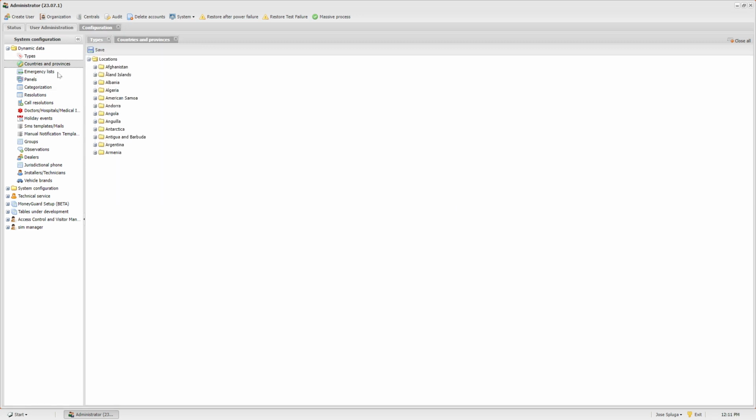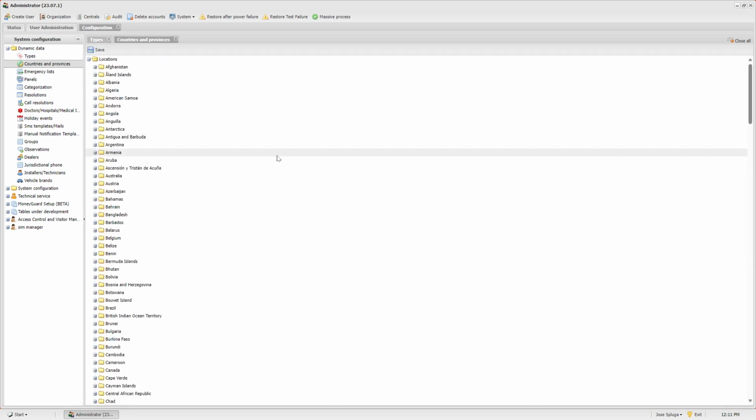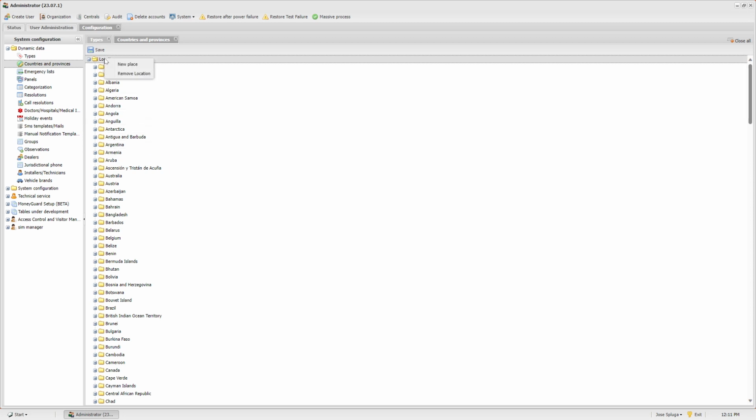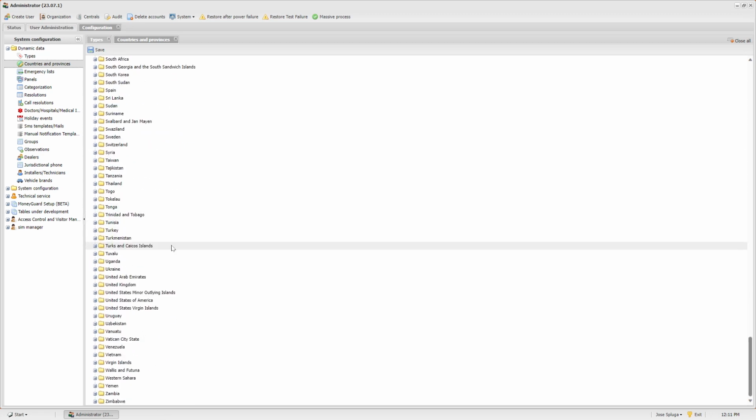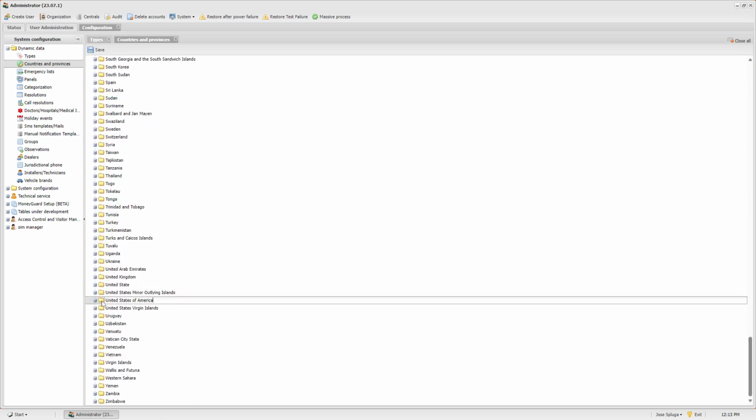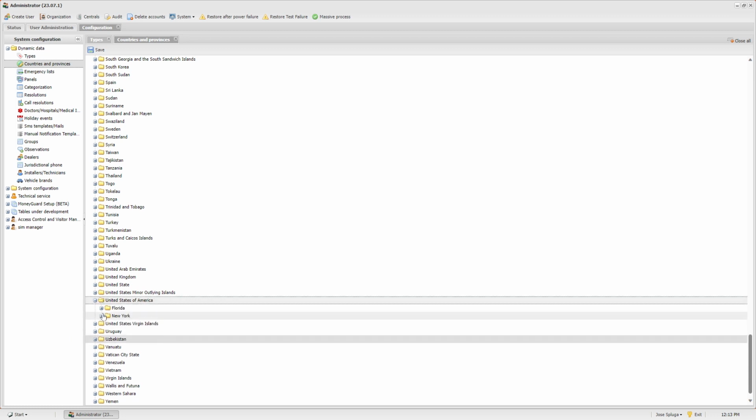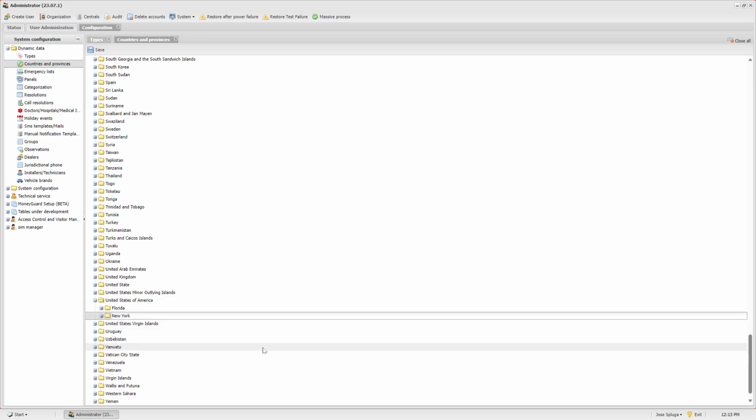Moving on to the Countries and Provinces table. Here you'll create location records for the targets or accounts you'll create. This tool allows you to build a hierarchical structure, with countries at the top, followed by states or provinces, and cities beneath those. To add a new country, right-click on the root folder named Locations, then select New Place and enter the country's name by double-clicking on the newly created record. For provinces or states, follow similar steps, but instead, right-click on the respective country under which you want to add a province.